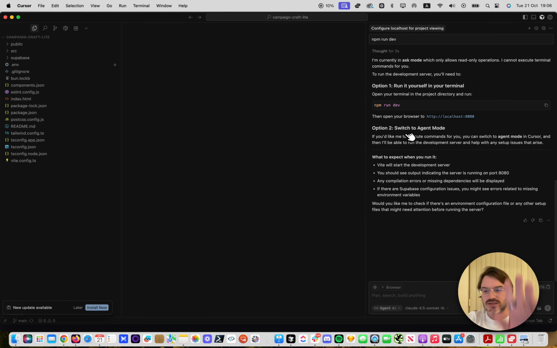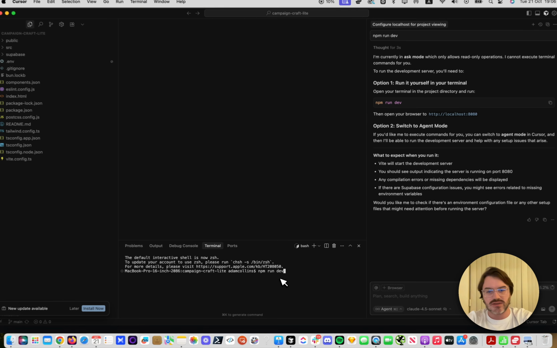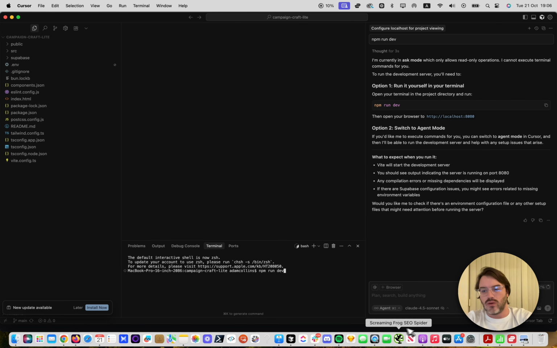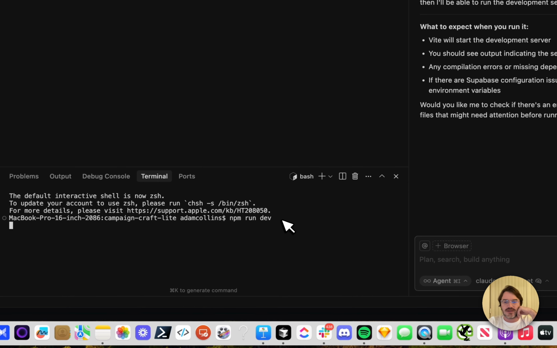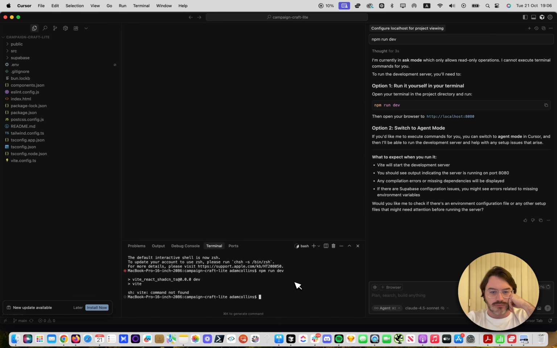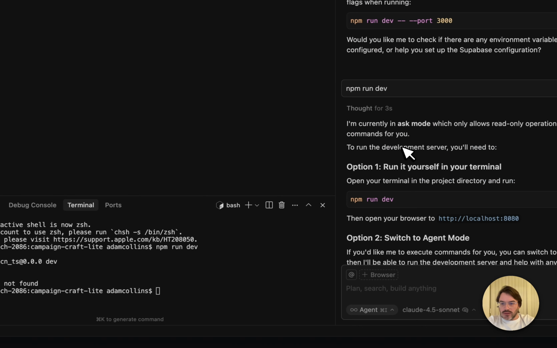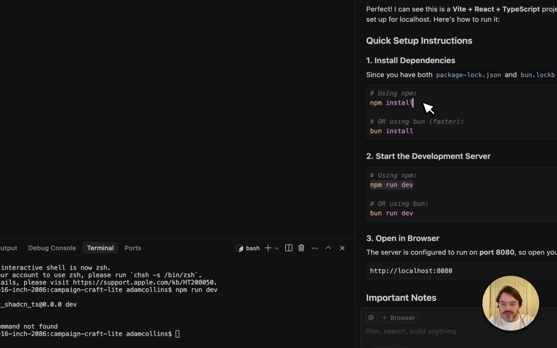So you've got two options here. Sorry, so I made a mistake then. Either you can come up to terminal, click new terminal here, and you can do npm space run space dev, or you can do it in agent mode and do it. But I'll do it this way just so you can see. Right, maybe I need to do the install first.